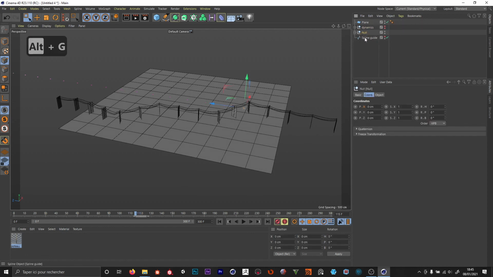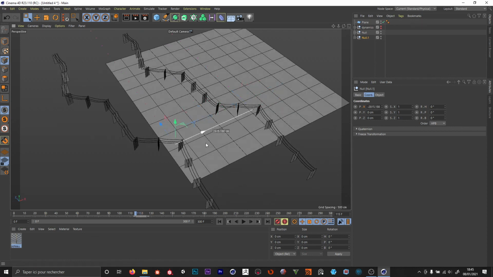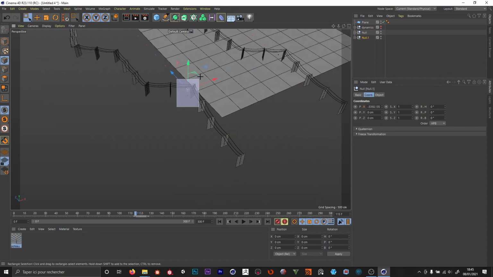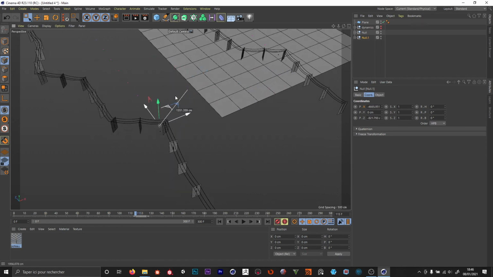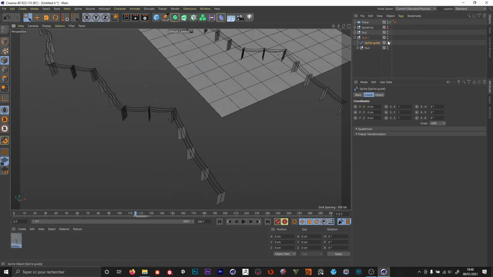So we can drag and drop everything inside a new null. And now we can easily duplicate that, and we have a whole new setup. And we can easily change the shape of this new setup.